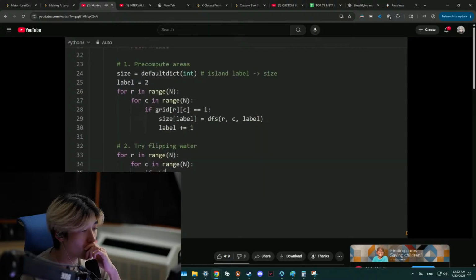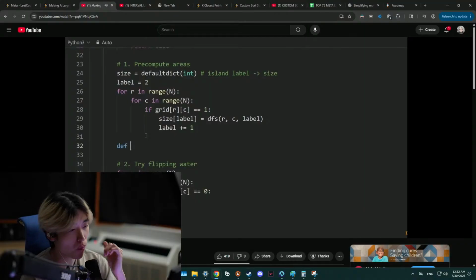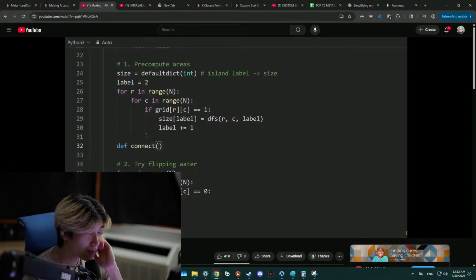If we encounter a cell that is water, so if it's equal to 0, then we want to try doing connect. We're going to implement a helper function up above to help us do that. I'm going to call it connect, and I think it just needs to take a couple of coordinates. This connect is going to return the max area that we could form by flipping this cell into land and then connecting it to any of the 4 adjacent islands that might be next to it.